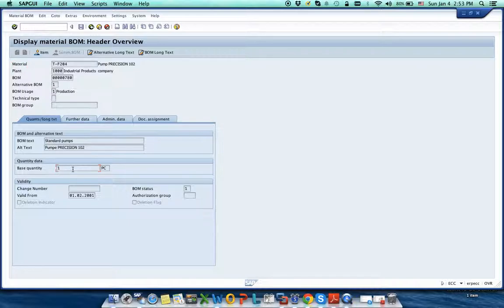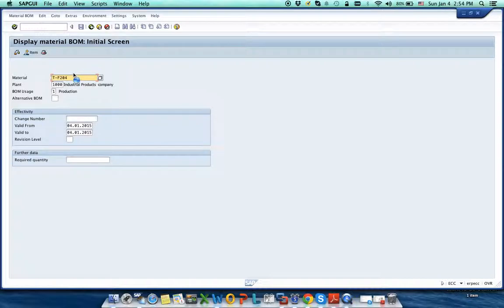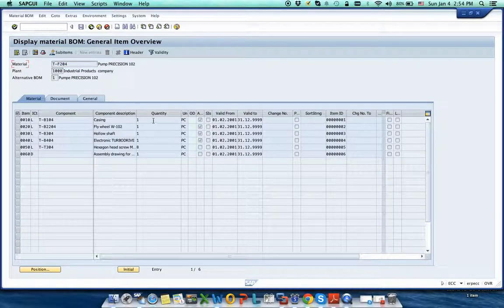Okay, we can see here that the base quantity is 1. It's 1 piece. And this is very important because all the quantities of the BOM components relate to the base quantity of the finished product. So that means that in order to produce 1 piece of pump precision 102, I need 1 casing, I need 1 flywheel, I need 1 hollow shaft, and so on.